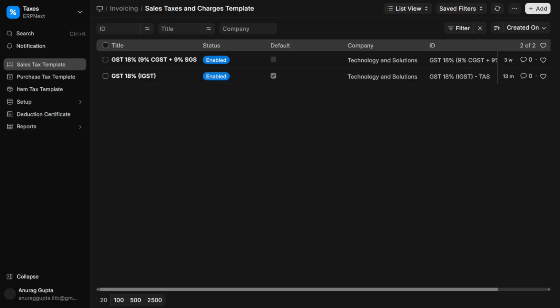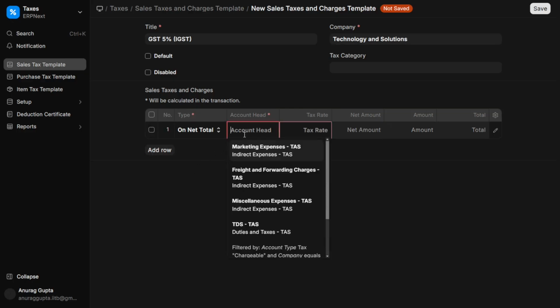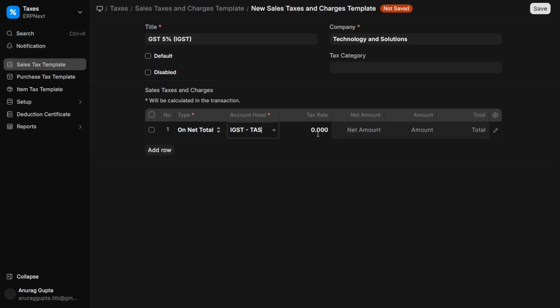Let's create the first template by clicking on the Add Sales Taxes and Charges template button on the top right corner. I'll specify the title as GST 5% and add IGST inside parentheses. If you have multiple companies, you can select the company to which this template should be applied. Next, in the Sales Tax and Charges table, I'll add a new row and select On Net Total as the type. Under Account Head, I'll select IGST under Duties and Taxes account and set the tax rate to 5%.